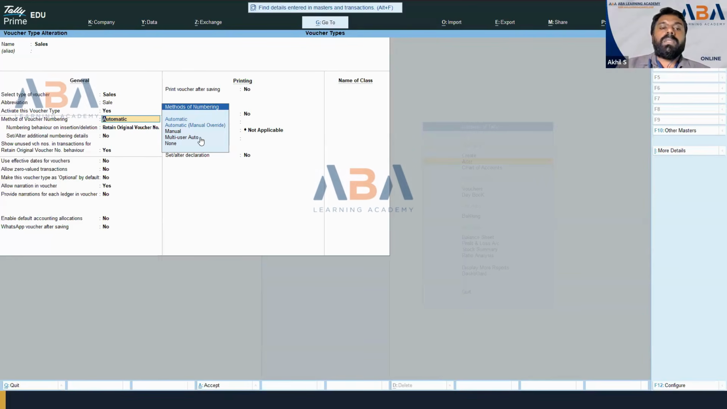Okay. Multi-user auto means if you are having multiple users. Okay. Tally has two versions. We already know, single user and multi-user. So in the case of multi-user, if multiple users are posting the transaction at the same time, sometimes for the first day when they open, the voucher number will be the same for all. Okay? But if they save the transaction, it will automatically jump to the next number.